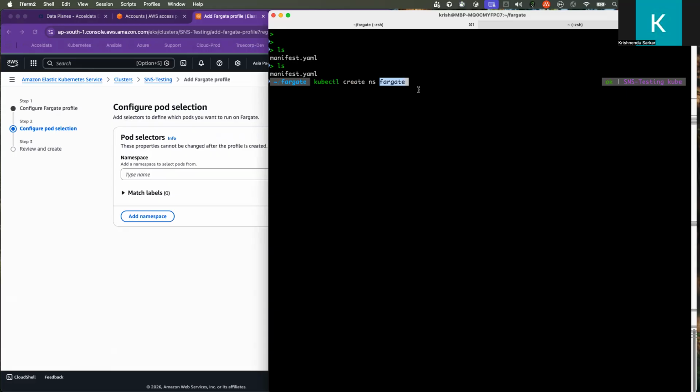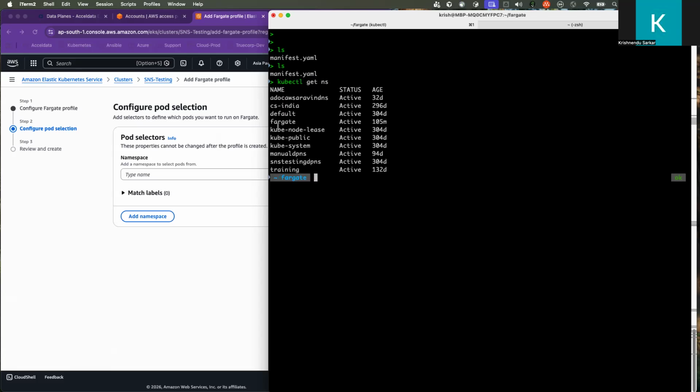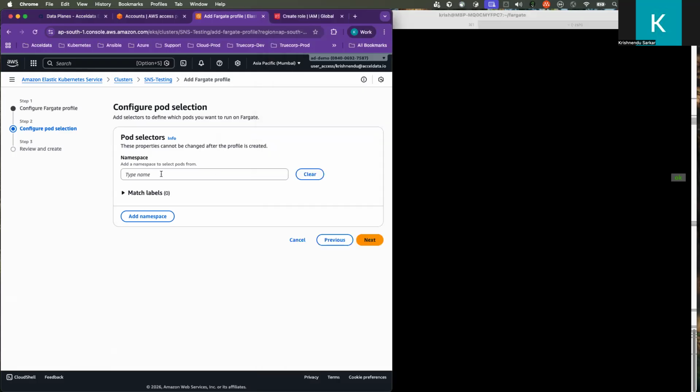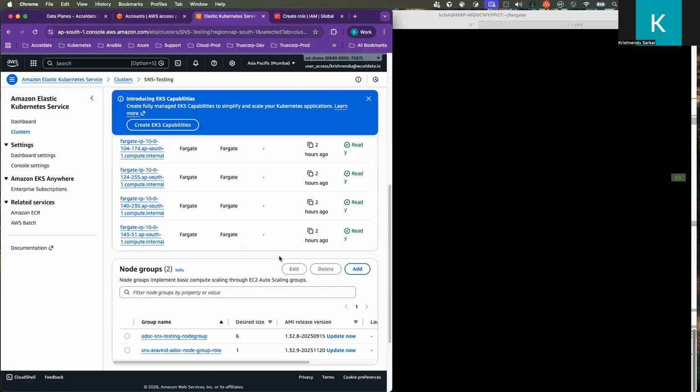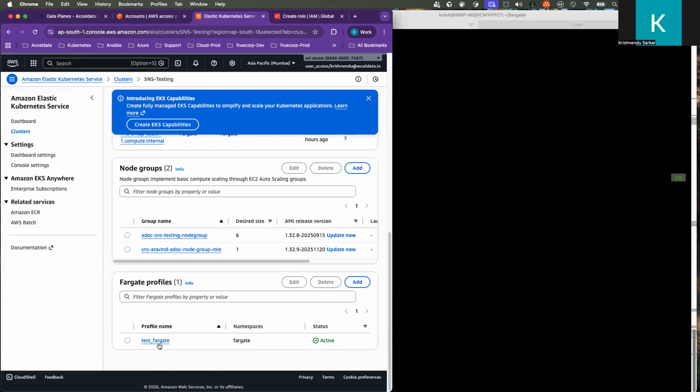Once you've done this, you can see I've already created it. If I do kubectl get ns, you see the Fargate namespace is already there. You have to type that name and just click next and create. So I have already created it. If you see here, there's a test Fargate profile already there, right?